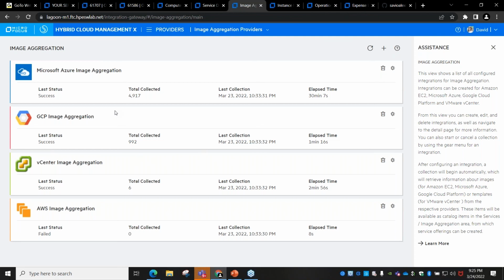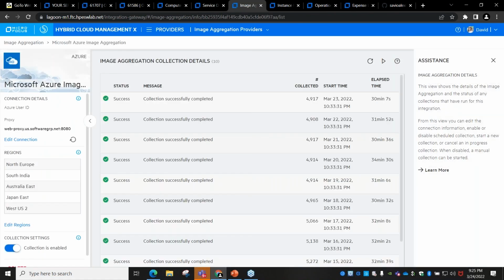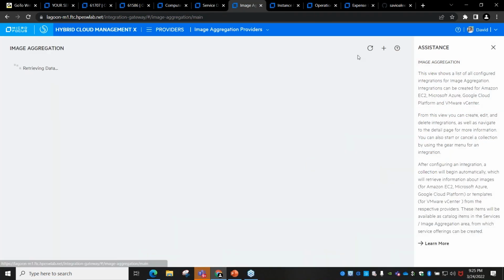But in order to do that, you need to configure the integration, and that's what I'm going to show you. So for example, here I've configured the Azure provider, where it automatically collects the images. As you see on the screen, close to 5,000 images, I mean compute images, automatically get aggregated, and the integration is pretty straightforward.